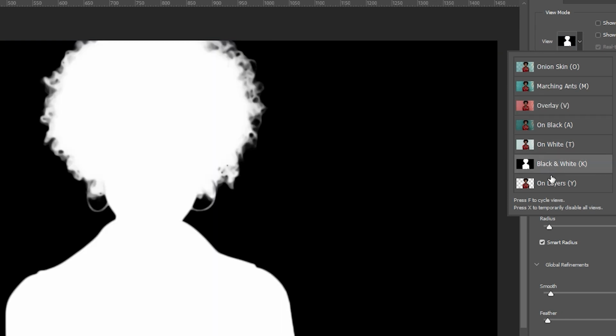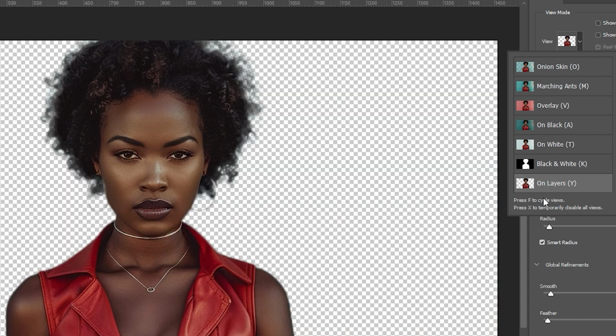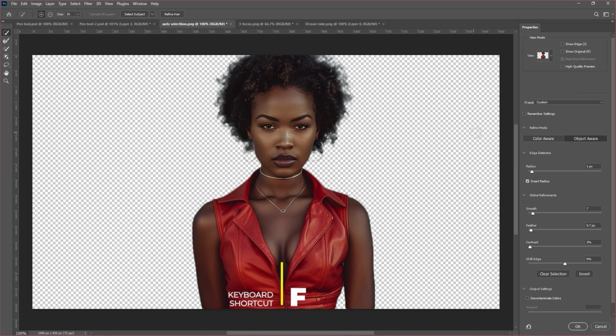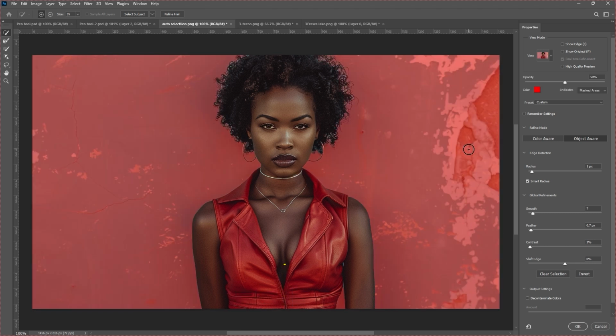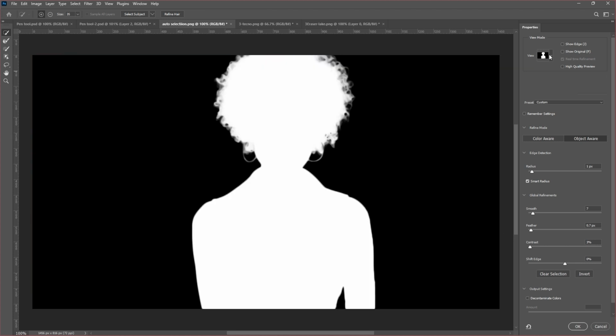So it just shows just the selection against it, and then layers. It shows us, oh, this is how the selection will look in the final outcome. Normally I like using the layers, but hey, you can choose what works for you. And the shortcut for that is F. You can be pressing F and it will be toggling between the various views.